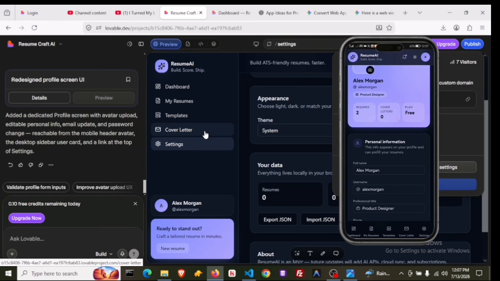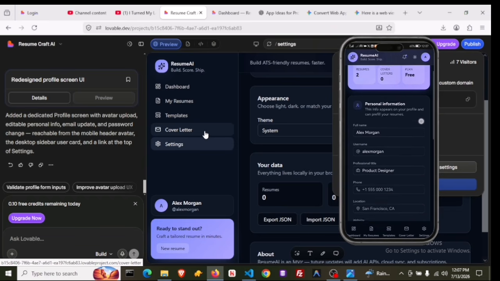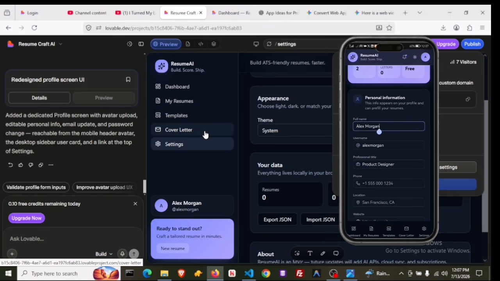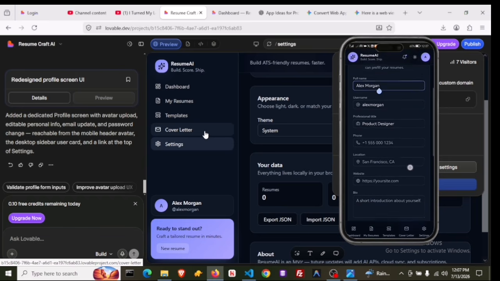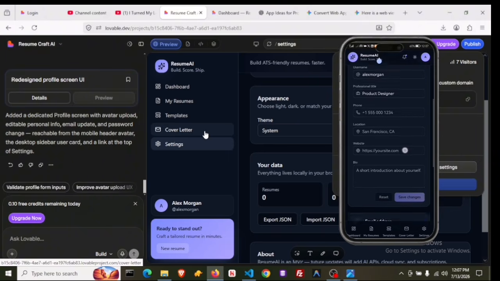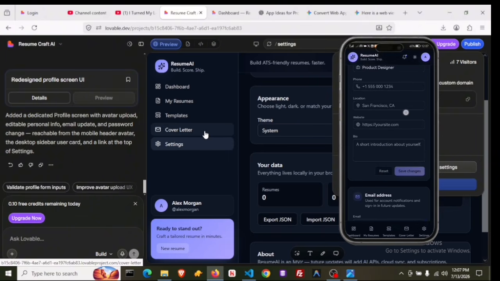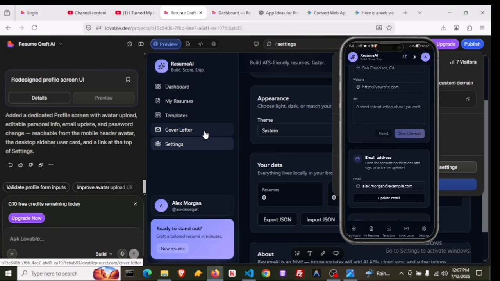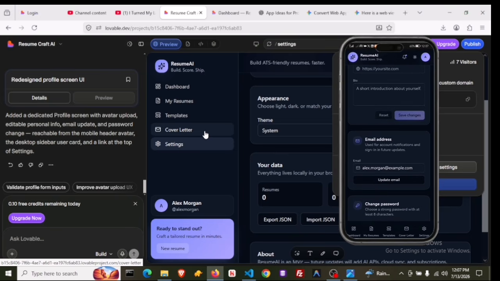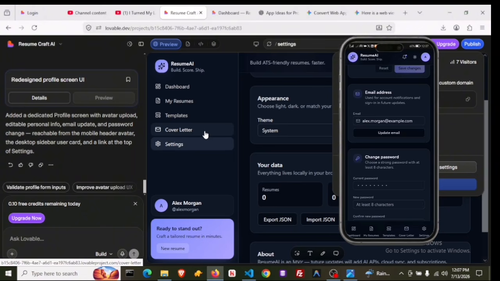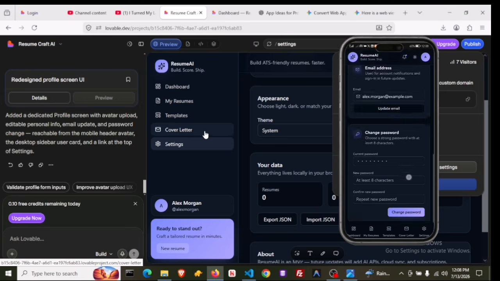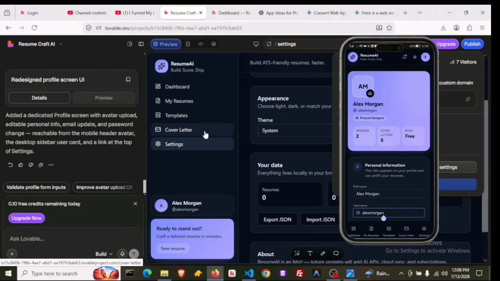Your plan is currently free. You have your personal information, Alex Morgan. You can change it if you want. Your username is at Alex Morgan, product designer. If you edit something, you can then save it. Since you are not editing anything, you can reset or change. And there's the email, update email. If you want to change your password, you can change your password. So this is now a good profile screen.